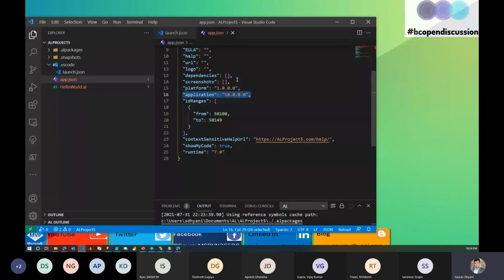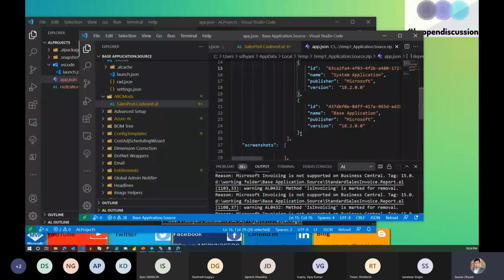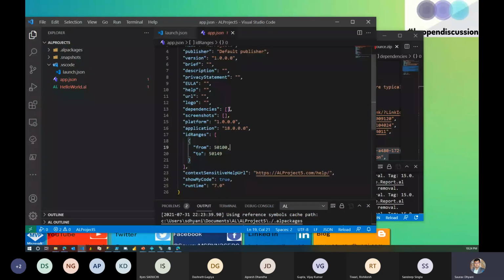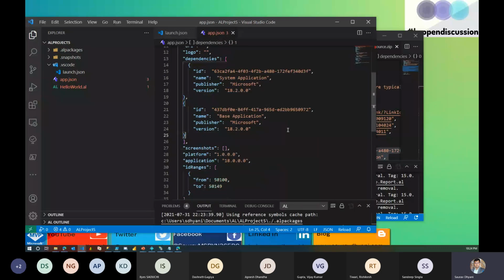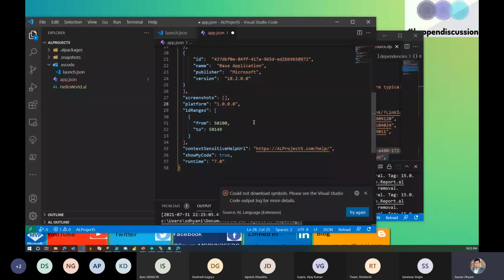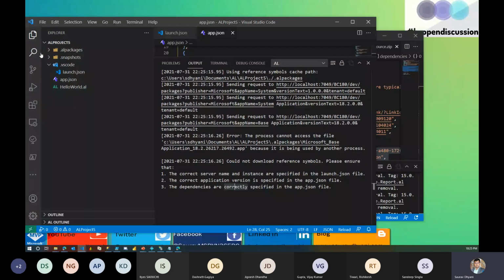If you are happy to go back to the older days of BC 15 and specify these two dependencies manually on all your per-tenant extensions, I can still go ahead and do this. As soon as I do this and try to download my symbols, and remove the application property so that there's no reference to this, it still gives me an error. What is this now? It says the dependencies are not set correctly.